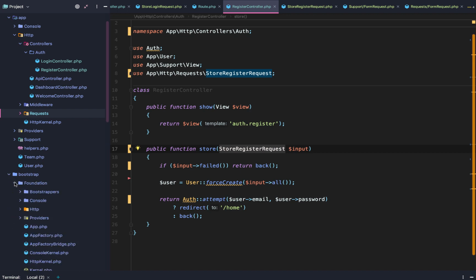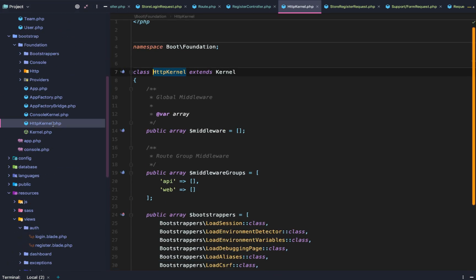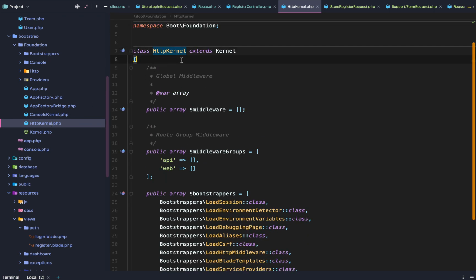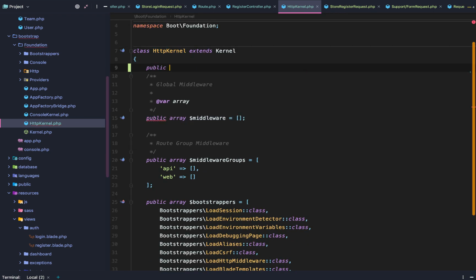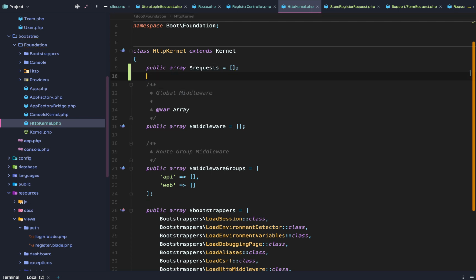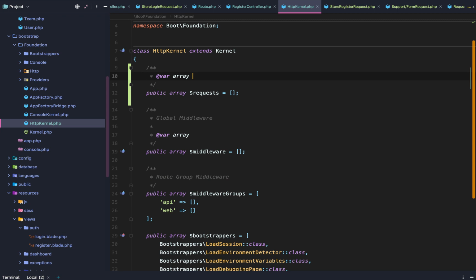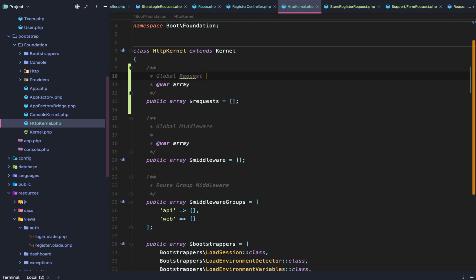So first we're going to go to Bootstrap Foundation. We're going to go to the HTTP kernel. And within our HTTP kernel, we're just going to add a public array and we're just going to say requests. After that, we're just going to say global request validators, injectable request input validator, form request validators, just like that.